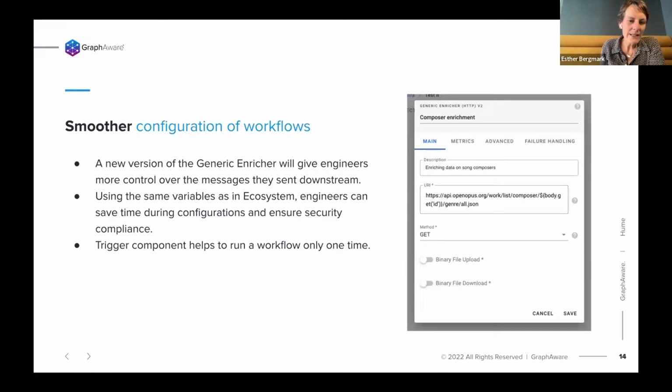For all of you that work in the ecosystem, when you work with Orchestra, you also work with the ecosystem, and you know that you can create variables there, for example, for a password. Before, there was no consistency between the variable in the ecosystem and a password that you need to use in Orchestra. Now you can reuse the same variable that you defined in the ecosystem in Orchestra as well.